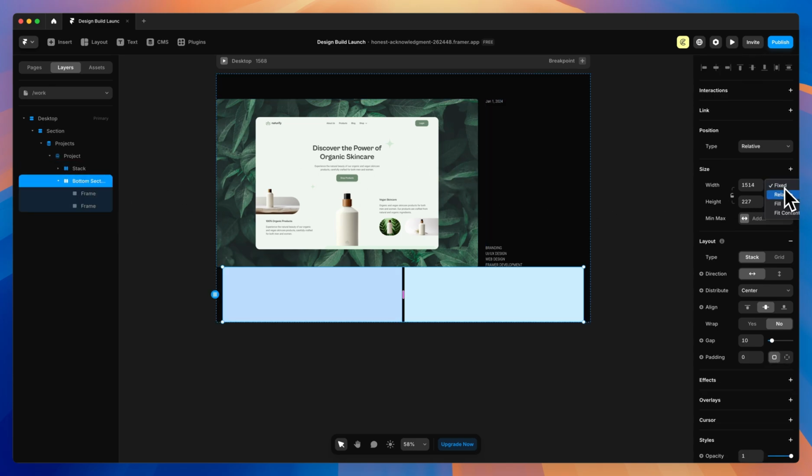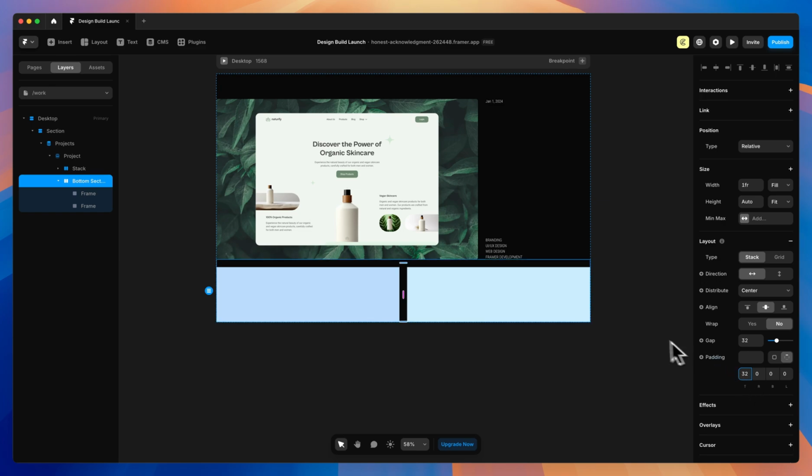With that, I'm going to go ahead and set this to fill and then the height to fit content. We can adjust the gap to 32. And I'm going to put a little padding on the top just to get it away from the content above. So we'll go up here and hit top 32. And I'll just give it some space there so this area can breathe.